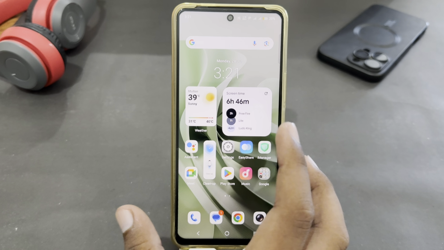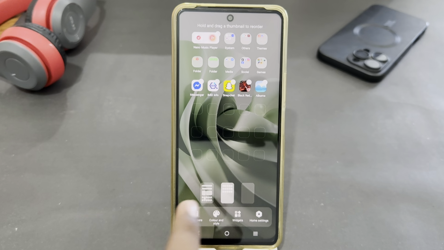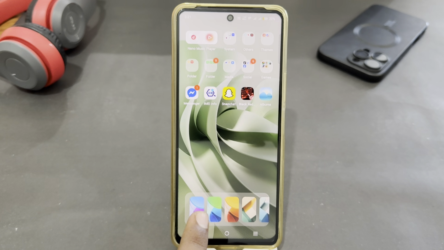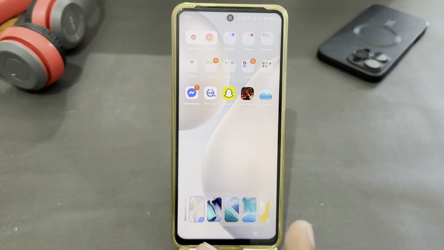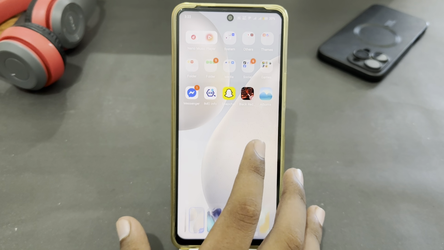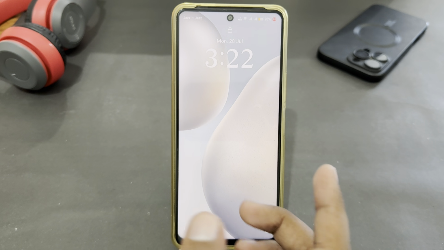The first way: press and hold on an empty place on the home screen. From here, select Wallpaper in the pop-up menu, and then select the wallpaper which you want to set. Then I'm going to select this one, so just tap on it, and after that your wallpaper will be changed something like this. This is your home screen wallpaper and lock screen wallpaper.